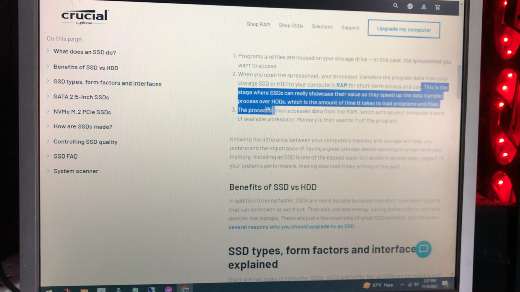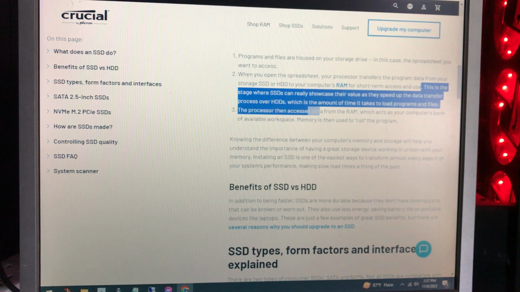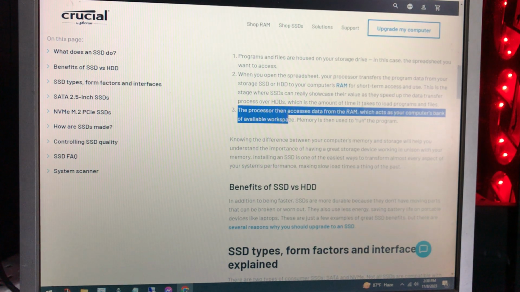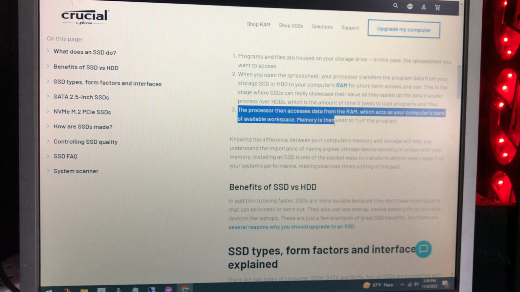This is where SSDs can really show their value, as they speed up the data transfer process over HDD, which is the amount of time it takes to load programs and files. And then number three, the processor then accesses data from the RAM, which acts as your computer's bank of available working memory, to run the program.